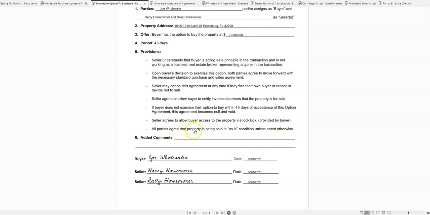All parties agree that the property is being sold as-is condition unless noted otherwise. You know, like any wholesale deal, you're buying it as it sits, with the junk in it, or in bad condition or whatever. Okay, and that's it. Any other additional comments you want to add to it? But then you all sign and date the contract, and that's it. And then the clock starts running, and it gives you some time to go out and find some investors that would be interested in this property.